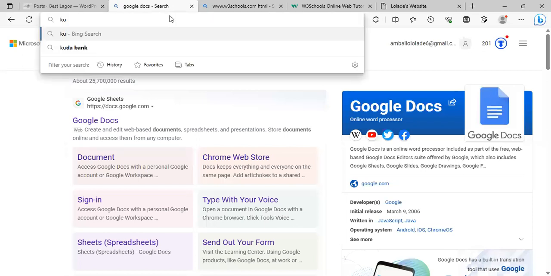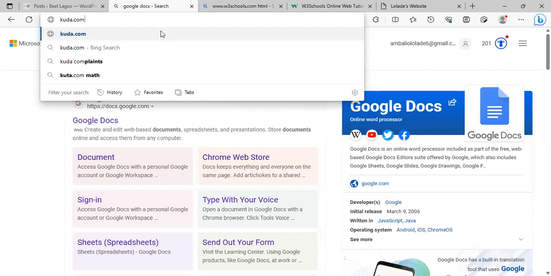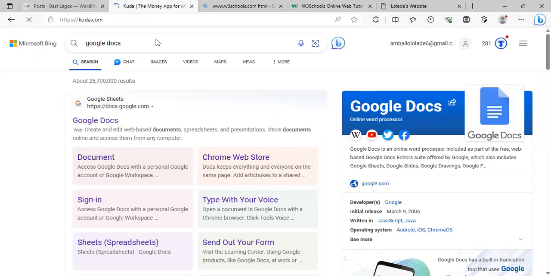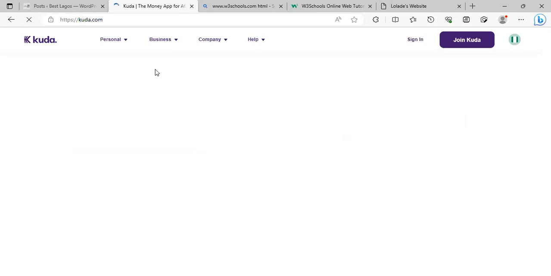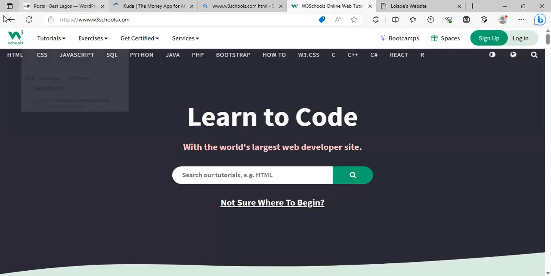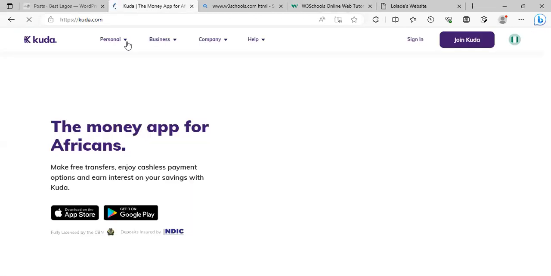Let me open Kuda, let's say kuda.com. I think that's the name of their website. So you can see this Kuda while it's still loading. You can already even see the header right up here. So you can see the first thing I told you, you might see the logo, you might see the name. As you can see, Kuda has both the logo and the name, while W3 Schools just has their logo right here. So another thing you might see in the header is links.